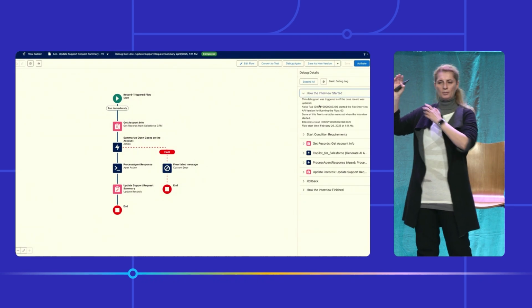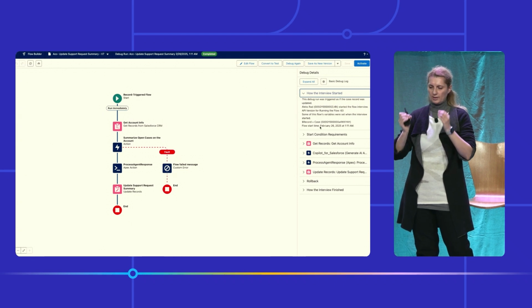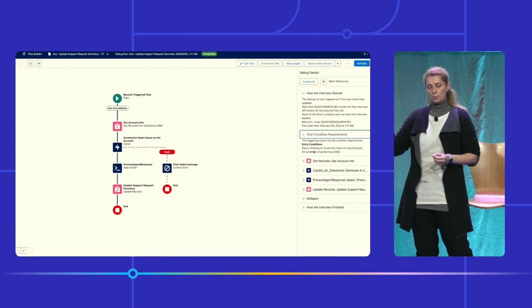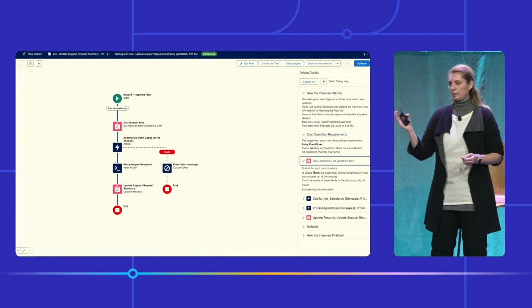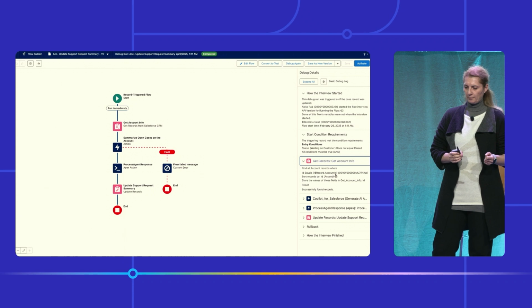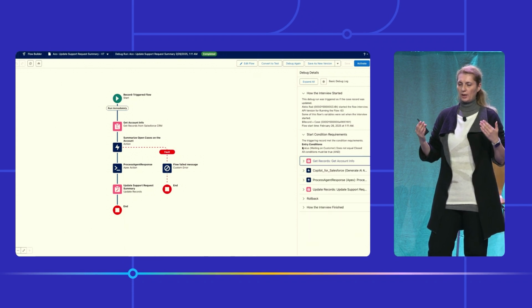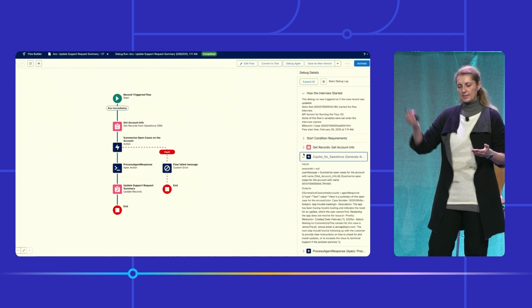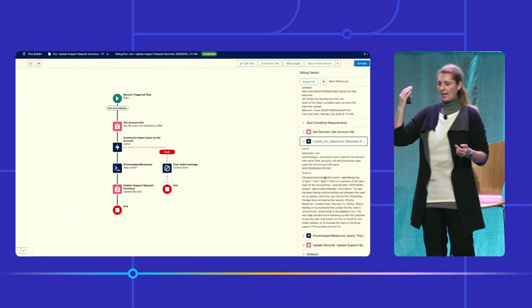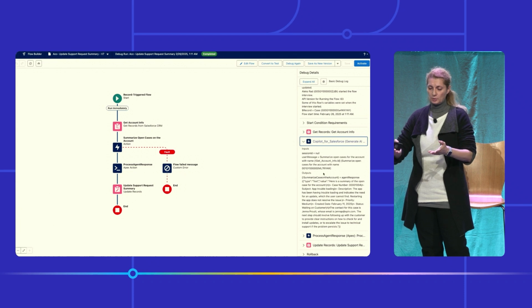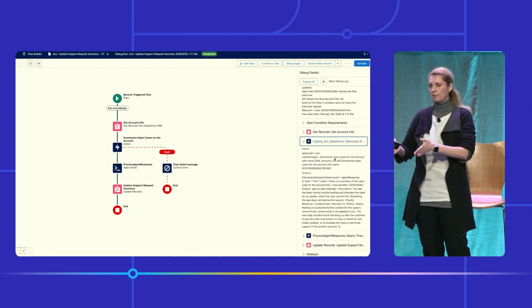So we can see how the interview started. We provided a specific case ID. We see this case actually matching our criteria. We're getting the account info related to this case, and then we're pulling this information and putting it to the agent through our prompt. And this is what we get. We're asking the agent to summarize, and as an output, we actually have the information.